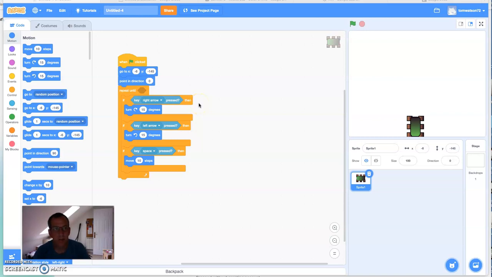In the last video, we managed to move our sprite around. Now remember, we have told it where to start each time by the go-to and which direction to point it in. We created this repeat loop that will just go on forever until something happens, and that's what we're going to look at in this video.